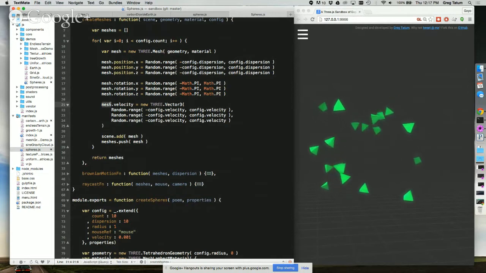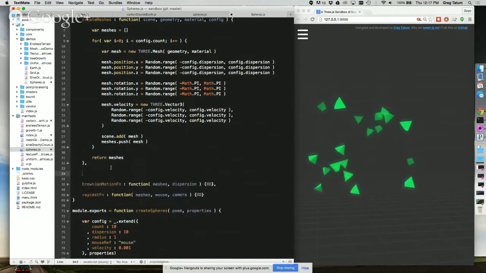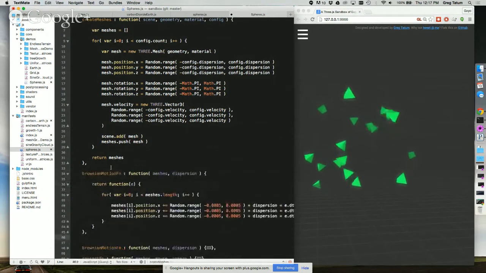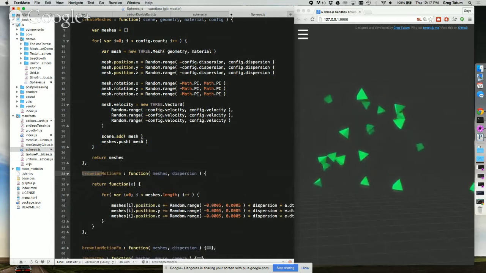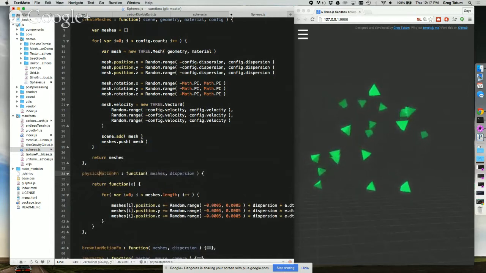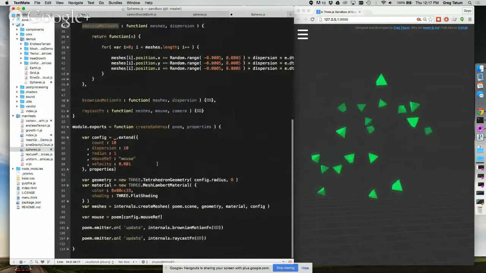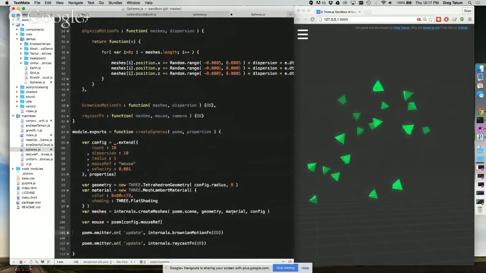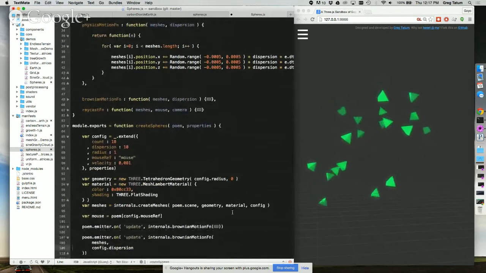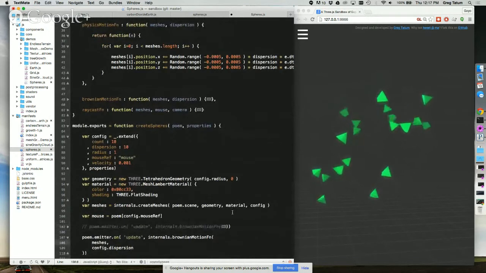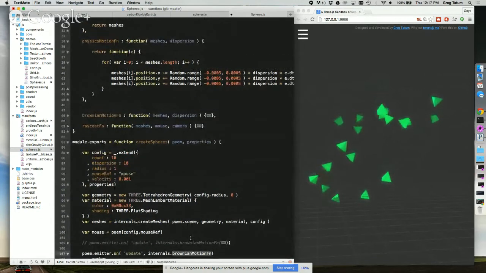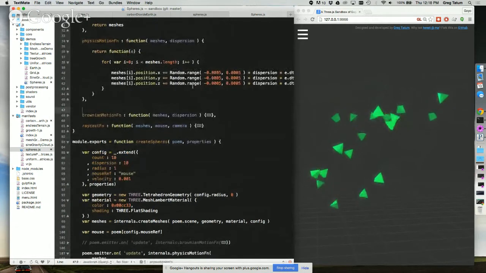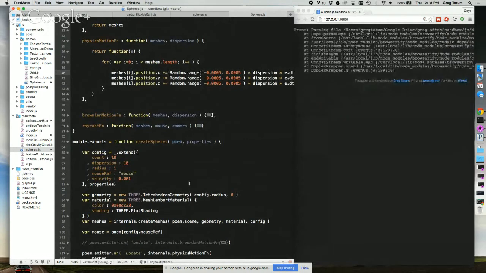So now I'm just gonna create a new thing, I'm gonna copy Brownian motion and call it physics motion. Sure, why not? And then I'm just gonna copy this. Comment that out. And then physics motion. So now that broke.